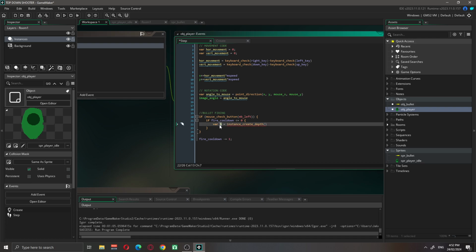And we got variable b equals instance create depth. We don't have to do that, but what this essentially does is that the instance create depth function will return an ID for this bullet, and if we store that, like we have here as a variable, we're storing the ID of the bullet. That means later on we can manipulate that bullet. It means that later on we can do things like b.speed equals 10, right?